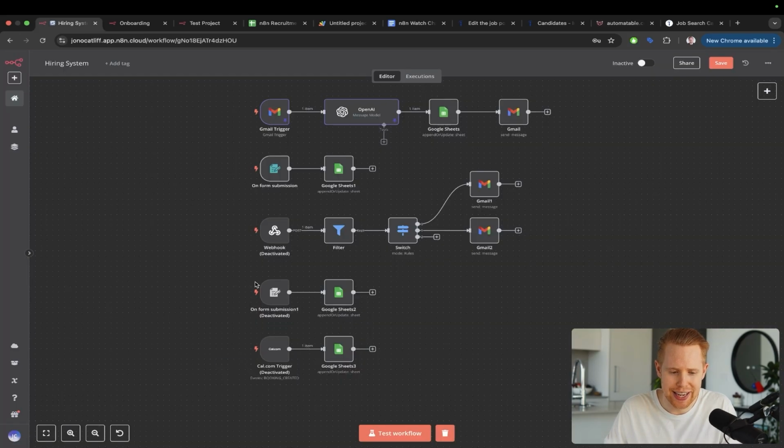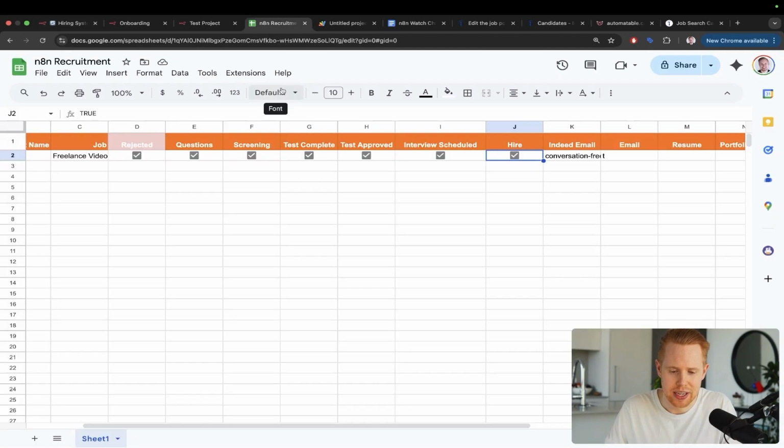Now, how this n8n workflow works is that we're essentially going to set up a 100% automated custom Google Sheet dashboard. Now, this Google Sheet dashboard is going to track the progress an applicant takes through the recruitment process. So every single stage of hiring somebody will be tracked, will be automated.